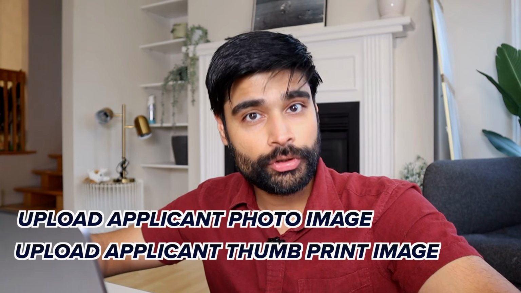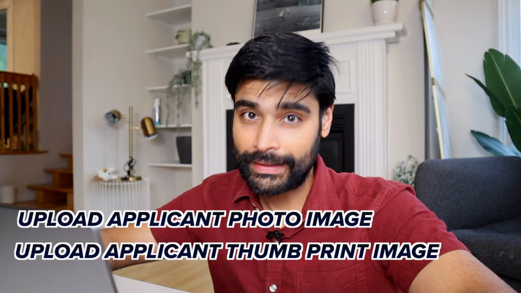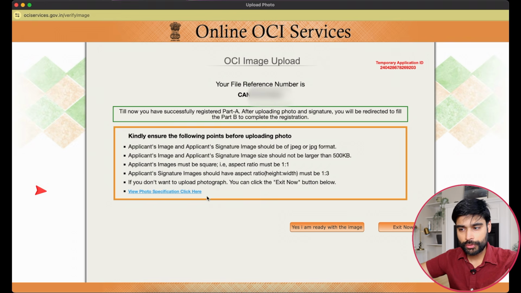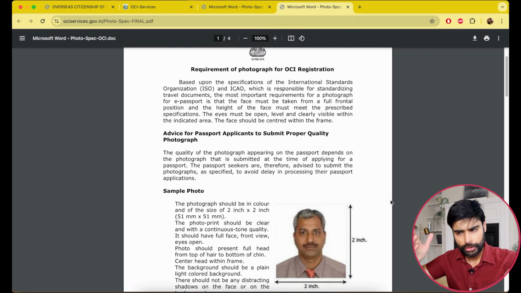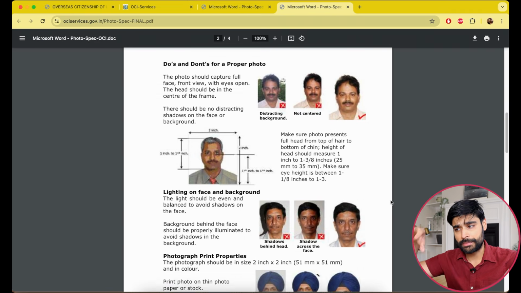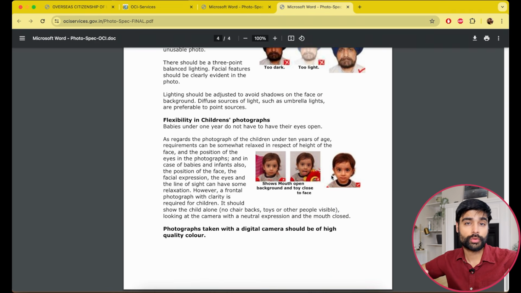Alright, next you need to upload the photo and the signature. So before you upload, you must first get the photo and the signature of your child. So for the applicant's photo instructions, you click on this view photo specifications link and you'll get the instructions. Go through them slowly. Also take a look at some sample photos for minors to be sure what works and what doesn't.